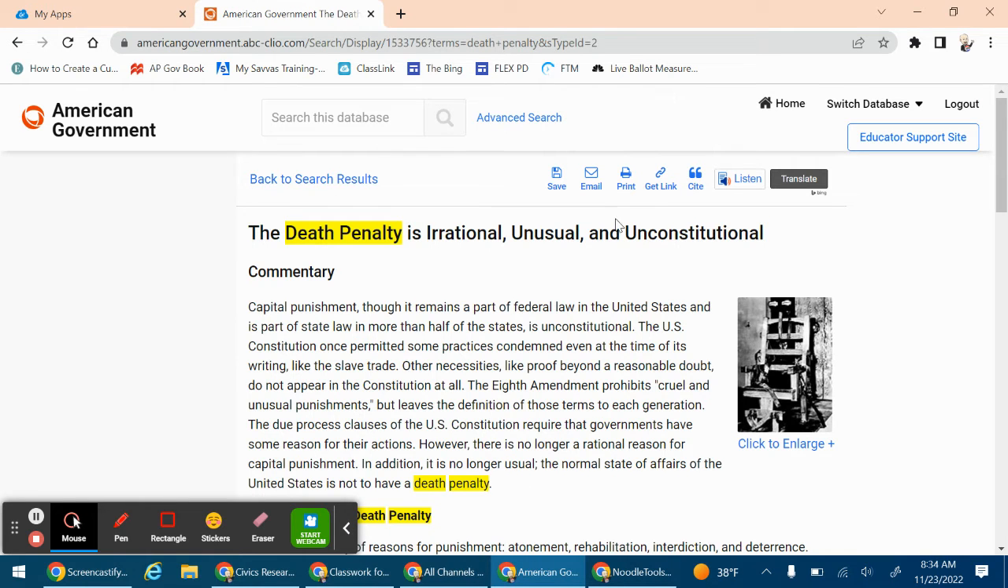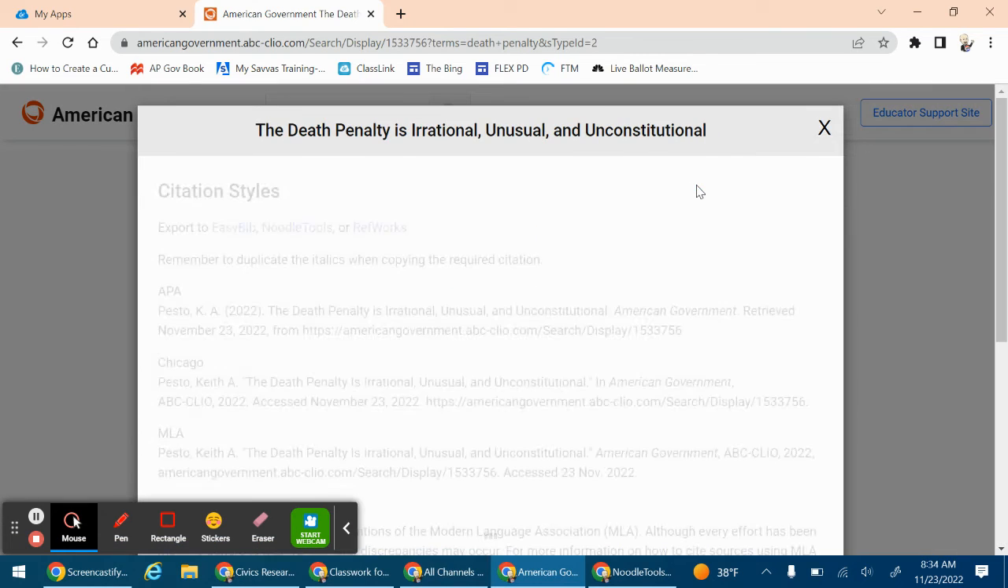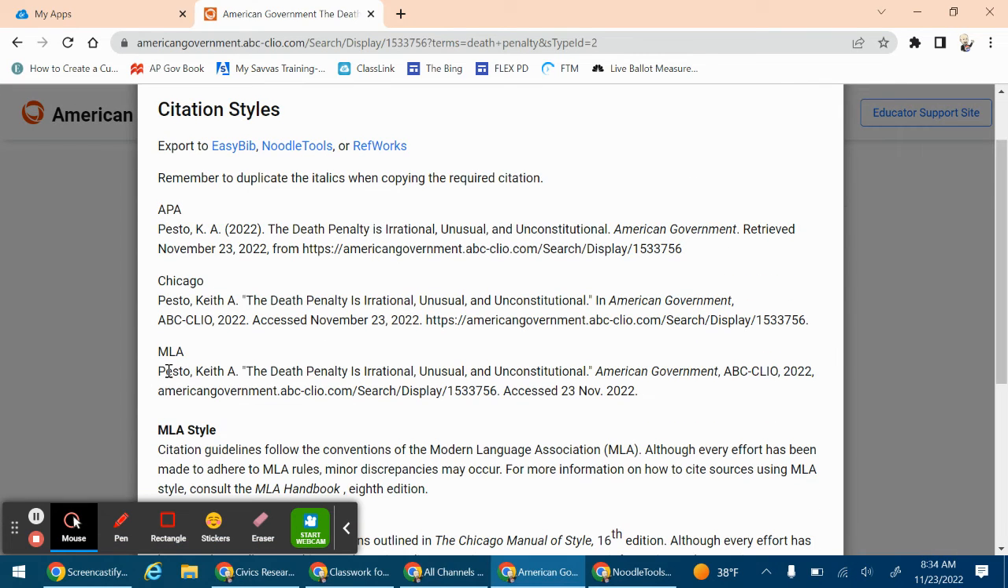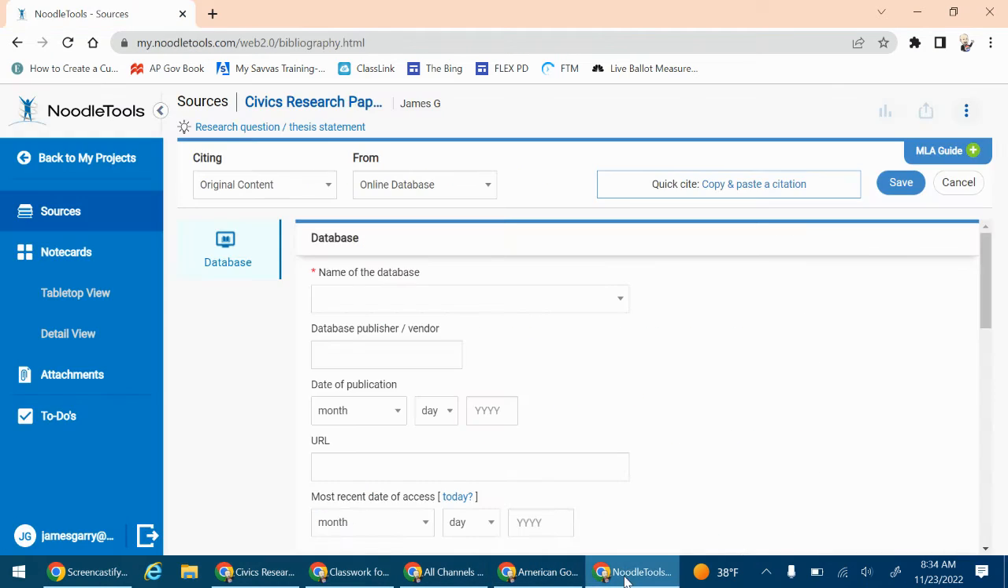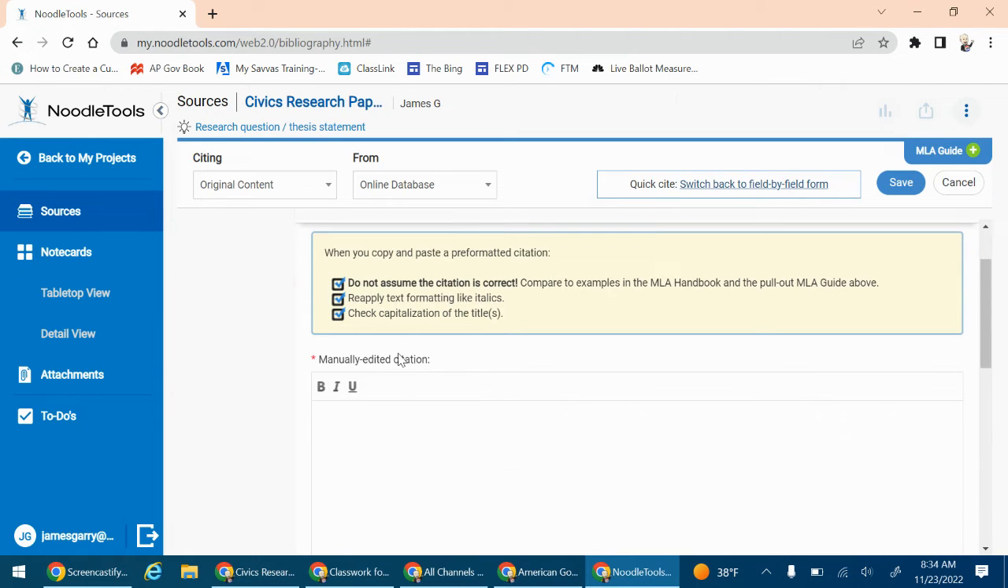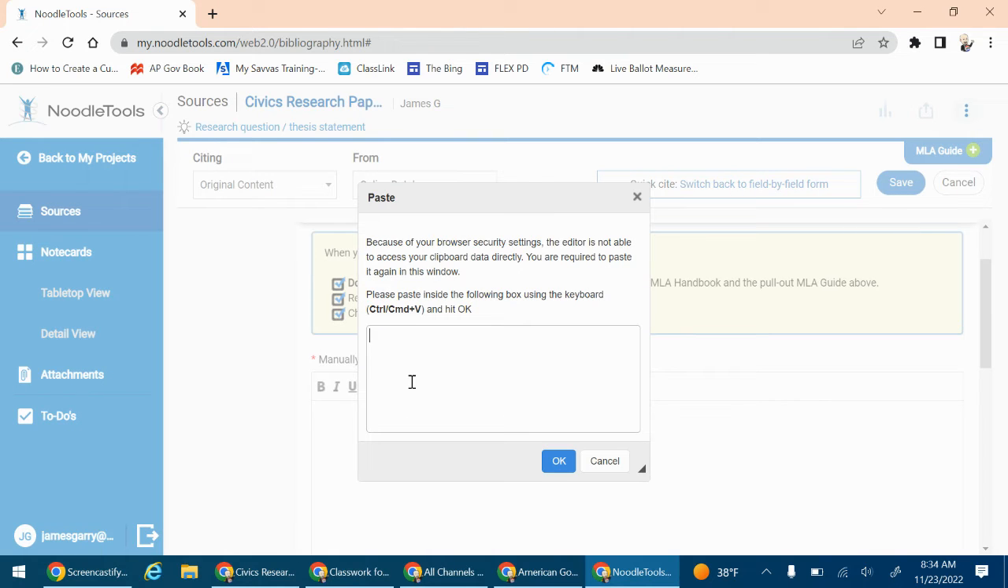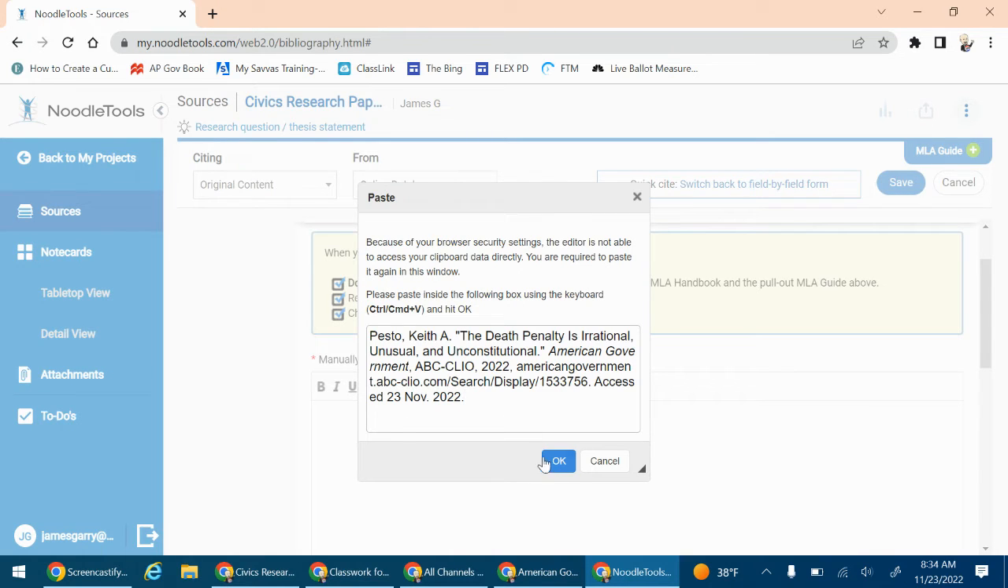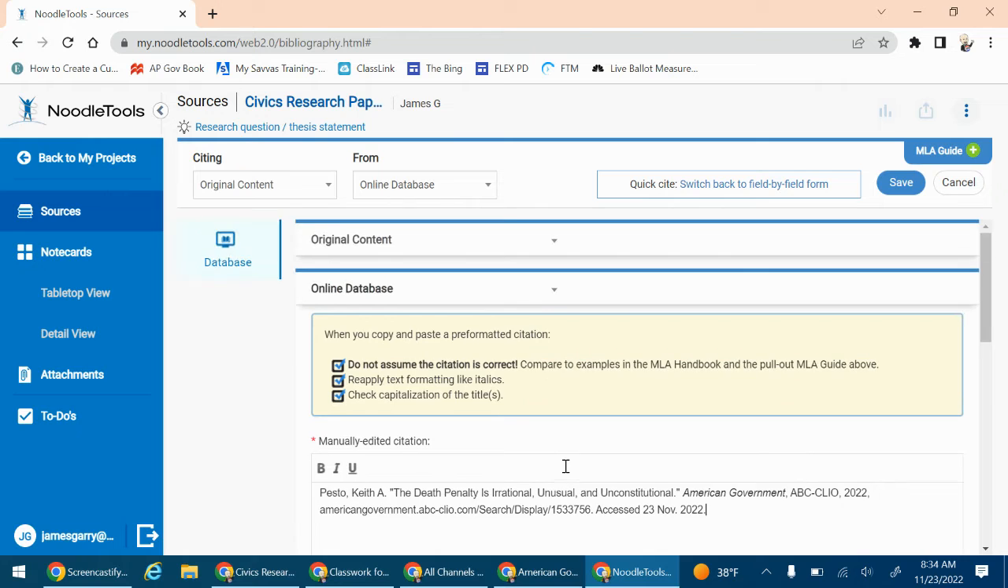Most of the databases have some sort of citation or cite tab on it, where if you click on it, it'll already give you the MLA citation, and you can simply copy and paste it. All right, copy, and I go back to Noodletools, and I hit copy and paste citation, and I go down to manually edit citation, and I'm going to hit paste, and it's going to make me do Control V, and I hit OK, and it basically puts that in there.